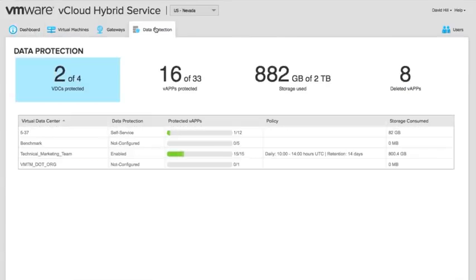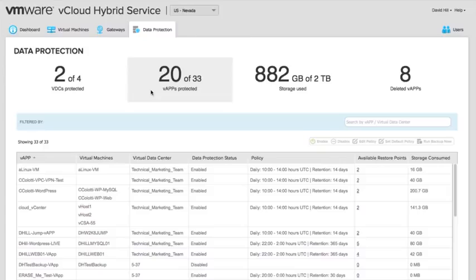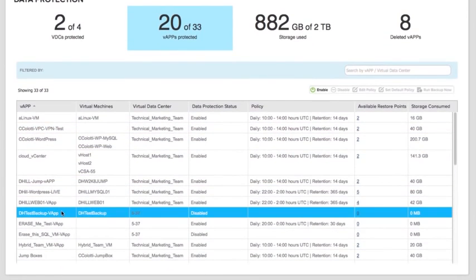Let's click on the Data Protection tab and go to the VApp's protected area of data protection. Let's search for the VApp that doesn't have data protection enabled. We'll sort by ascending, and we see that the DH-Test Backup VApp does not have data protection enabled, and it has 0 available restore points and is consuming 0 megabytes of storage within data protection. So let's enable data protection for this VApp.